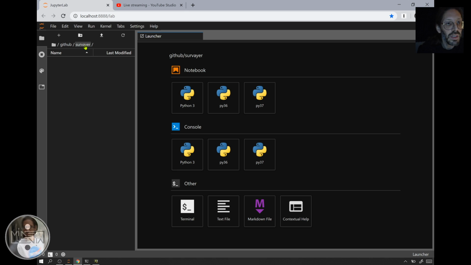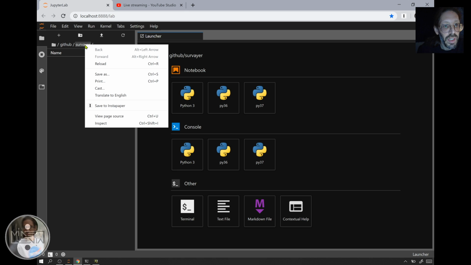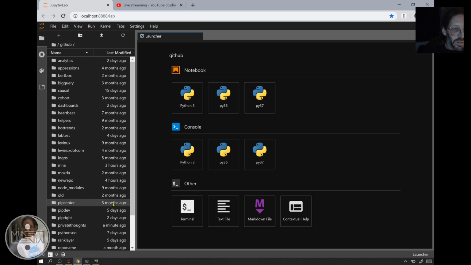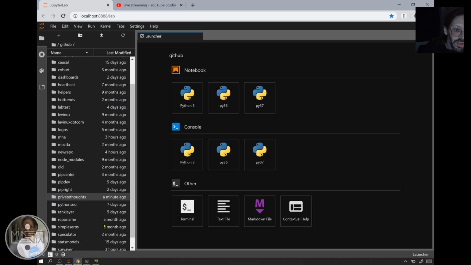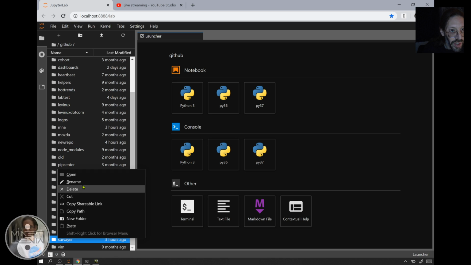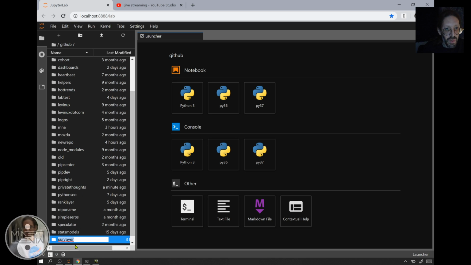Let's see. Should be right click. But those are the browser right click options. Probably if we go up to that higher level, and then we choose it here. Oh, and right click it here. Rename, there's my rename.